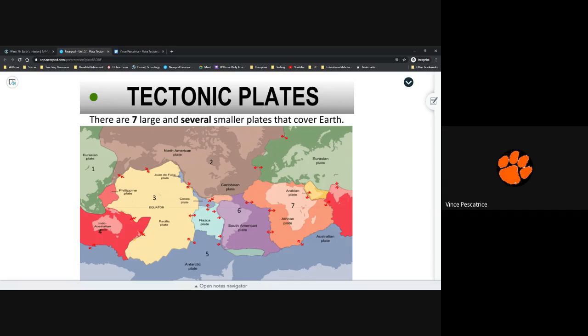Now, think about where we live. All right. So we are in the middle of a plate. So there are 7 large and several smaller plates that cover the Earth. We are smack dab in the middle of one plate, right where my mouse is, approximately Cincinnati. Yeah, maybe there. So we're in the middle of the North American plate.